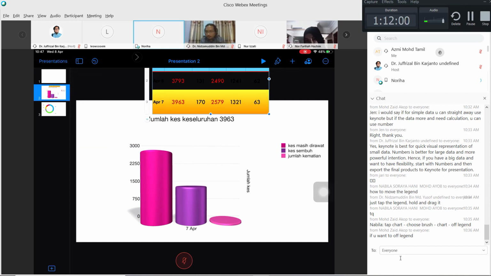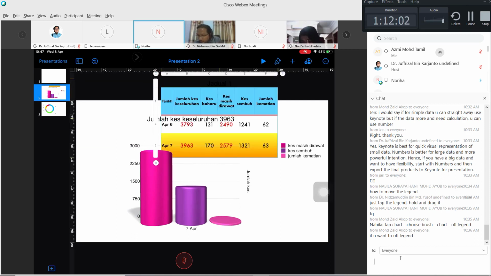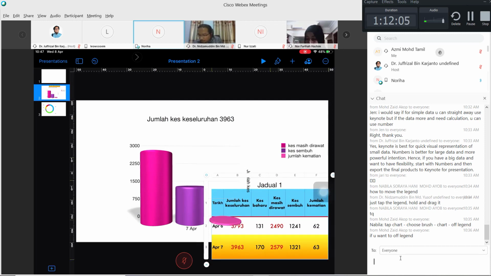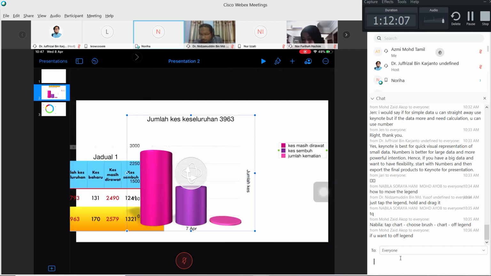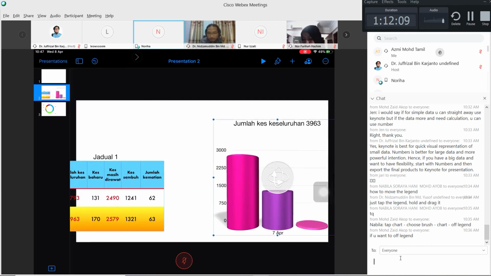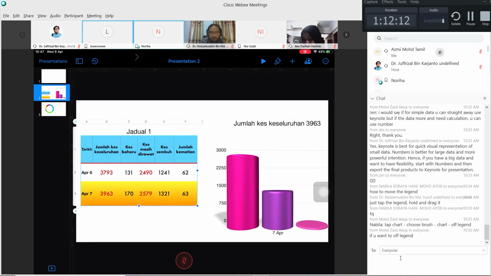Put it aside. So we look at the table. So we have data from 7 and also 6, right? So for 7, the chart is for 7 April, but I want to put in case for 6 April. So I just tap on the cell, case masih dirawat, case sembuh, jumlah kematian. I copy this and then I tap on the table, I tap on the chart.